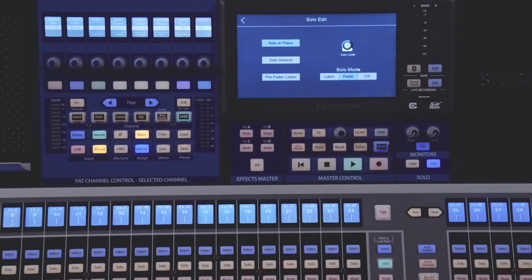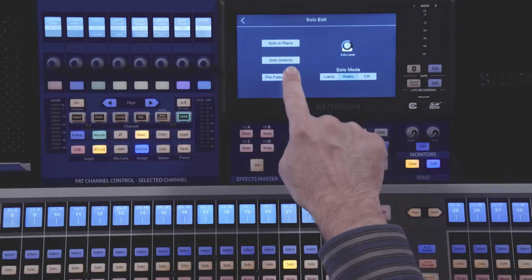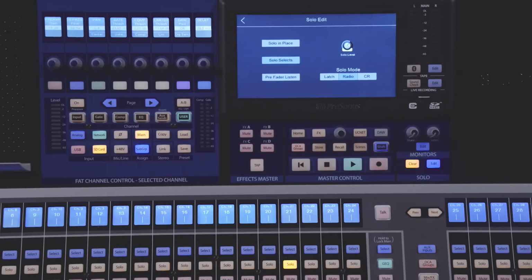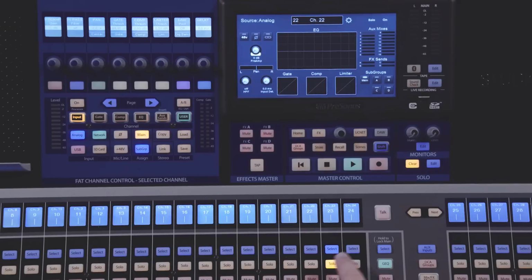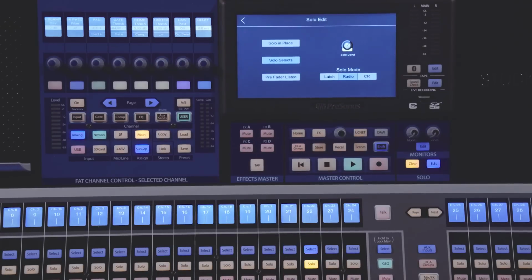When in solo in place, soloing a channel will mute all other channels, similar to a recording console. Be careful, this is not a setting you want to use when doing a live mix. We also have solo selects, which when activated will select the channel you're currently soloing. And we have pre-fader listen, which will change the solo mode from after fader listen to pre-fader listen.